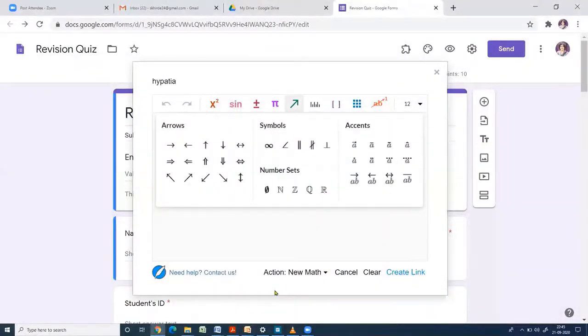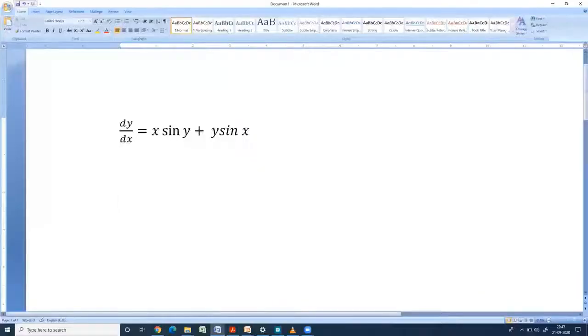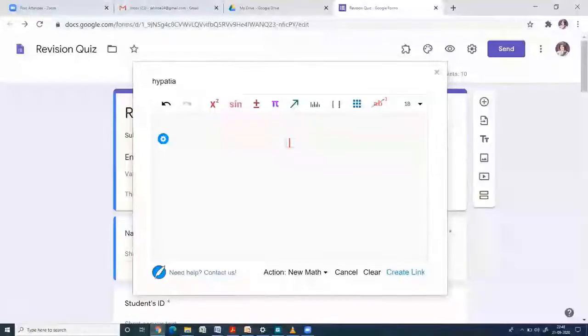So let us write one equation. Let us try to write one equation using these symbols. Now let us try to write this equation dy by dx is equal to x sin y plus y sin x in Hypatia. Now let us see how to type it.